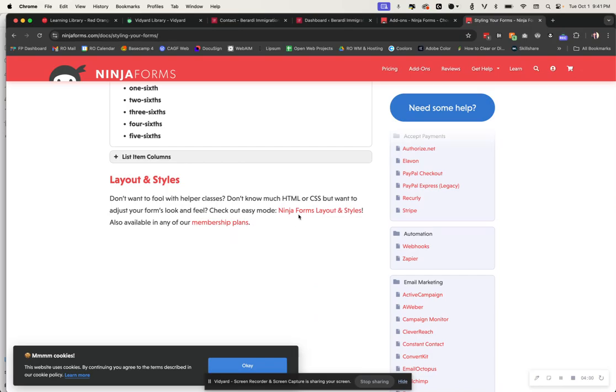Again, it does have this Ninja Forms Layout and Styles plugin. So if you want to do a little bit more and you don't want to worry about helper classes, you can do that too. We like to give you options here.